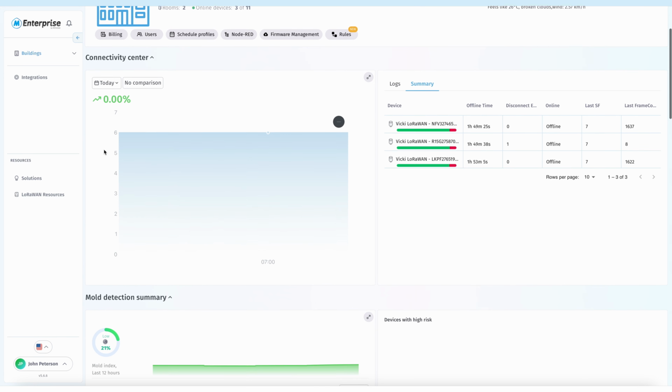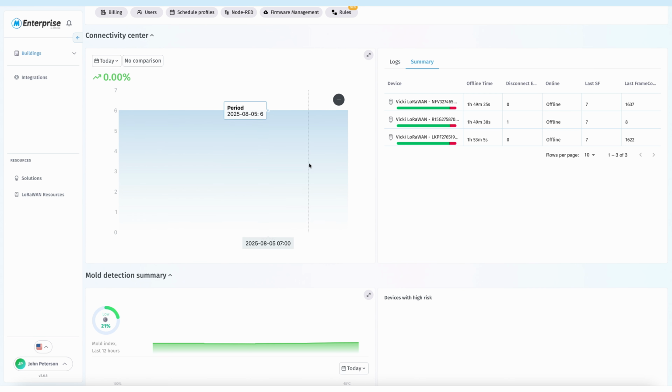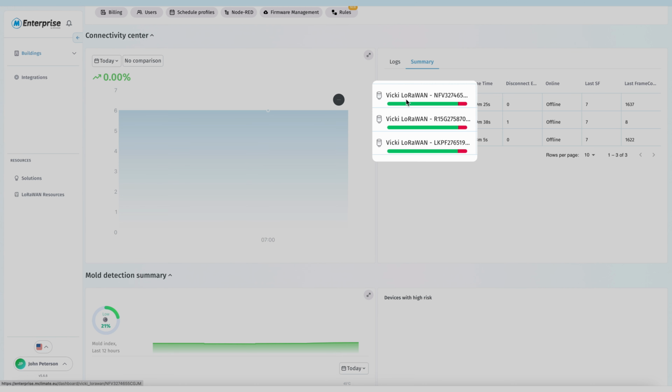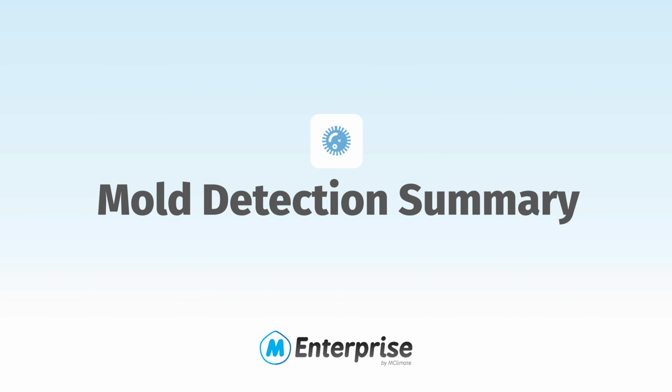The Connectivity Center allows you to monitor the overall health of your network. You'll find a summary of all devices, with color-coded bars beneath their names showing, at a glance, how much time each device spends online or offline.